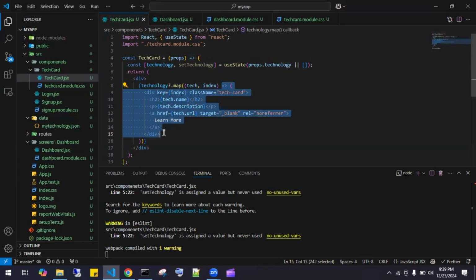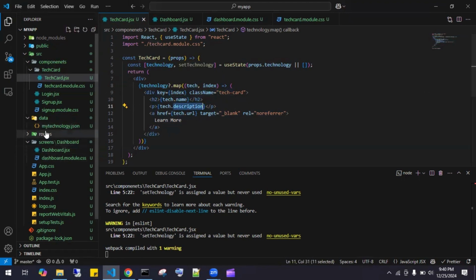Okay, so in JavaScript we have 3 different types of functions, right? Function declaration, function expression, arrow function. So this is the arrow function only, an anonymous arrow function. In this function you are receiving text as a parameter and index as a parameter. So now the text will have what? Name, then description, then URL. So this is our data structure.